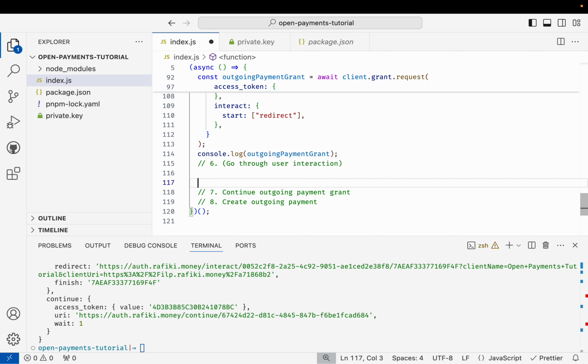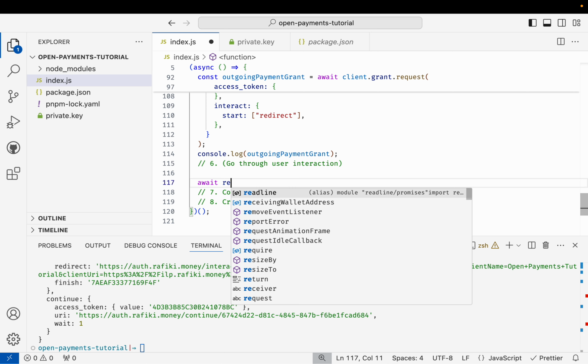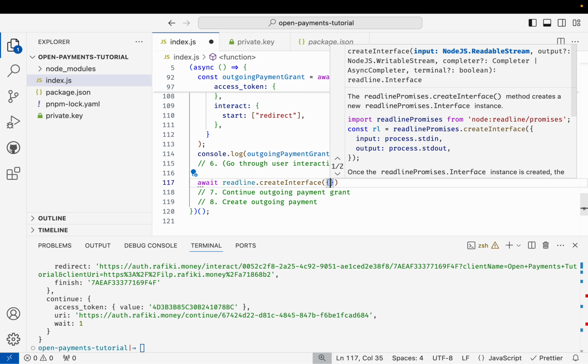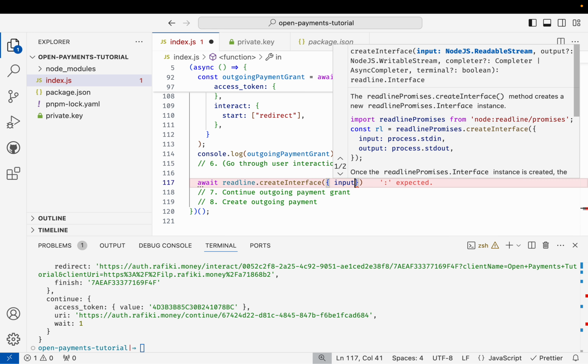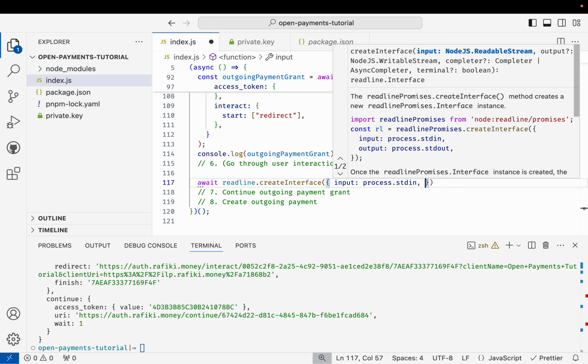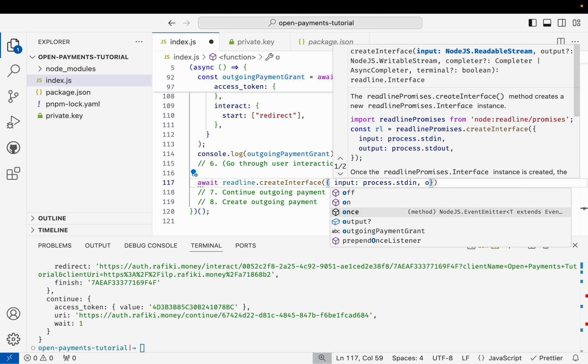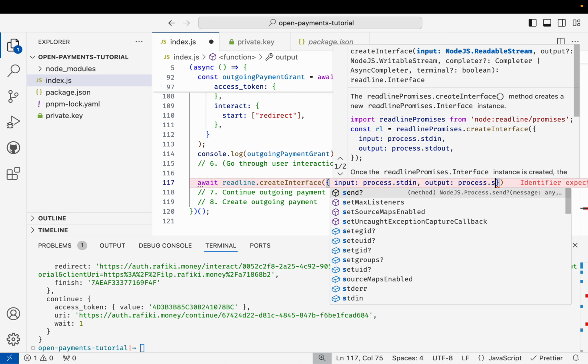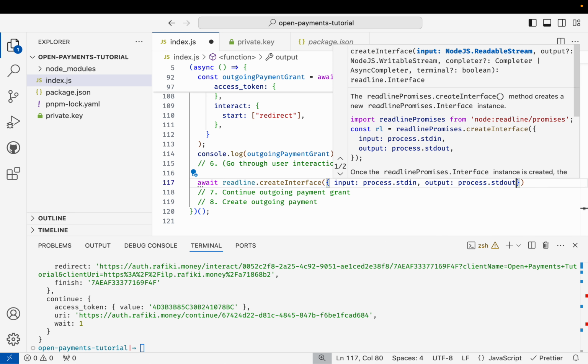So let's say that readline, so we create an interface. I believe it is something like this, where we have the input, which is just our process standard in, and then the output is process standard out. This is going to just print to the console.